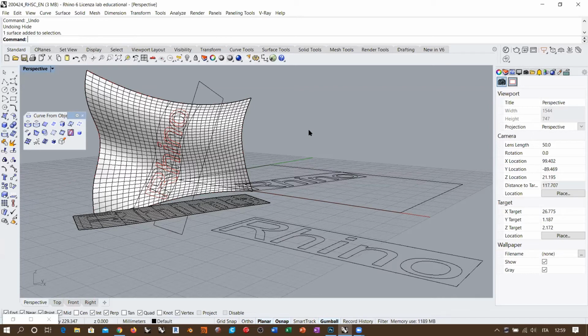Any questions about this? Is everything clear?